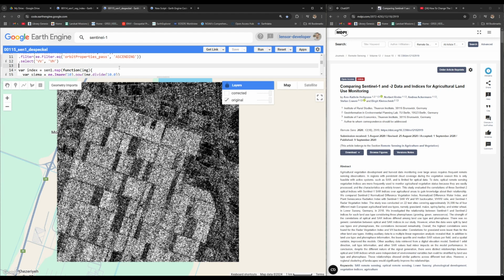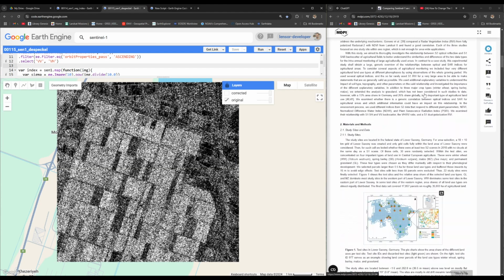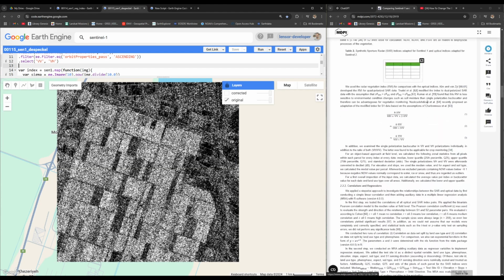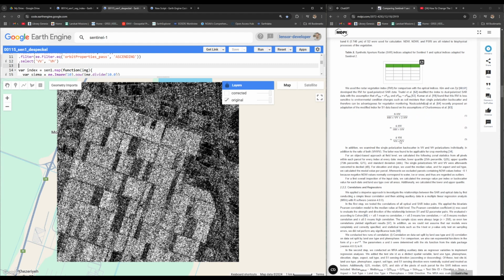In this tutorial, I'm going to show you how to get rid of speckle impact without losing spatial resolution in the radar data. If you watched the previous video on my YouTube channel, you know about this paper comparing Sentinel-1 and 2 indices for agriculture land use monitoring. In that tutorial, I showed you how to calculate the RVI index, which is highly useful for vegetation cover detection using radar data. We utilized equation number 3 using Sentinel-1 data to highlight the vegetation cover, and this is the result.